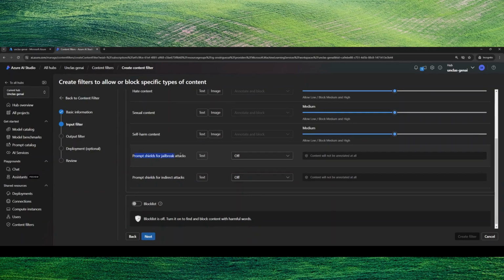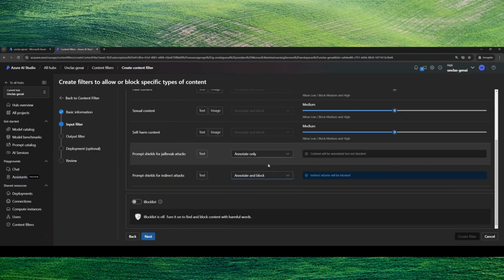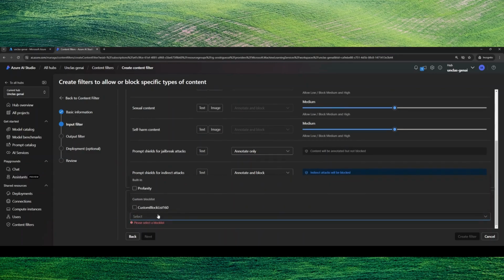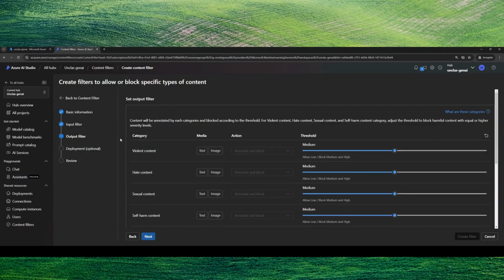Now you'll see here specific prompt shield for jailbreak attacks, right? So let's do annotate only, and we'll see what that looks like. It's telling you specifically, because of that selection, you're just going to get this annotation, but it's not going to be blocked, right? And then prompt shield for indirect attacks. Now let's do annotate and block, and let's see what those detections look like. Now block lists are essentially predefined; if you see here, built-in profanity, and then I've created my own block list for a previous demo. So I'm just going to leave that off right now, and then we're going to move in a little bit further. Now this is the output filter, if you will.